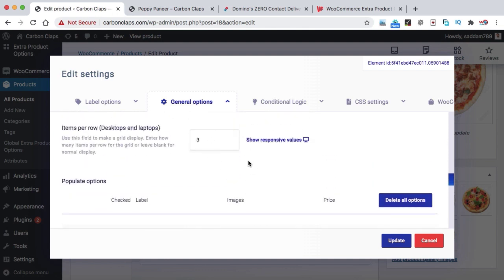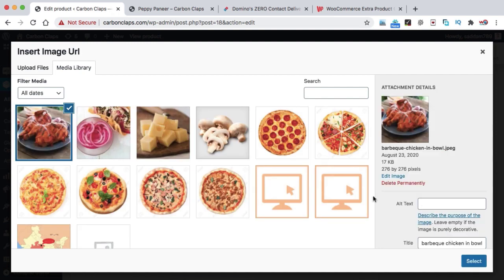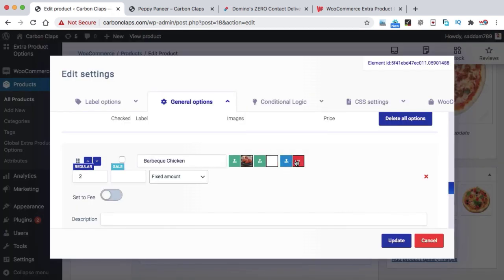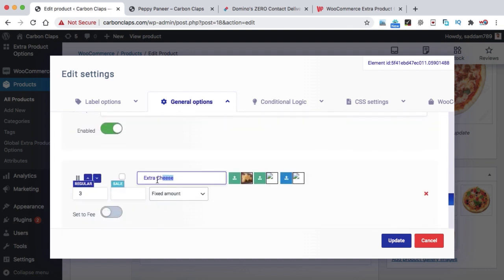All the settings are already cloned. We just need to change the name of this add-on and then upload the image. So here we can give it a name like barbecue chicken, and we can upload a different image. Alright, and we can remove the remaining two. We can also set the price from here, just like 2.5. So that's $2.50. In the same way, we can remove from here and we can type here like chicken sausage.